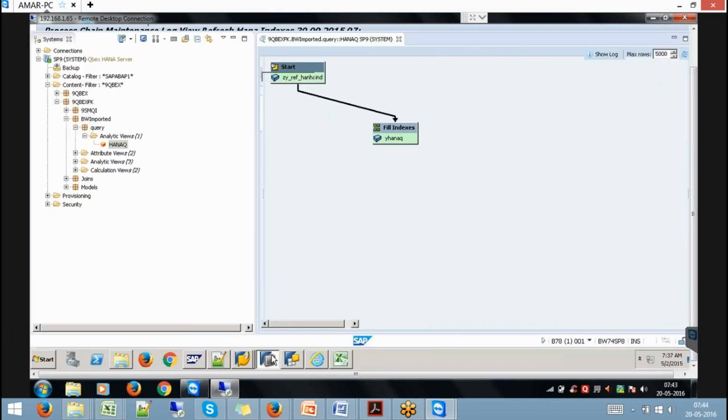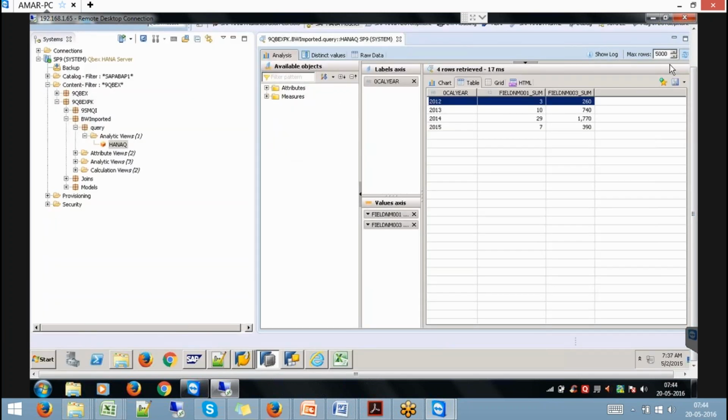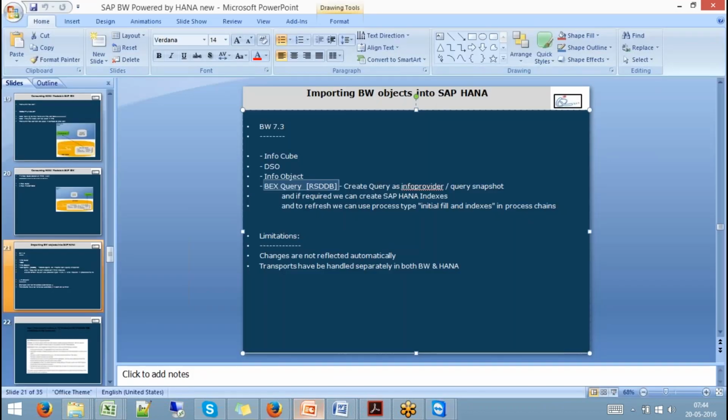If the indexes are refreshed successfully, if I go here and refresh my view, I should see it as 520 and count is 6. So like this, when you work with query as info provider or importing a query as a HANA model, you enable the query as info provider and build your HANA indexes. And HANA indexes must be refreshed in the process chain in the backend to have the reflected data in the HANA models. Okay. This is about importing InfoCube, DSO, InfoObject and BEx query.